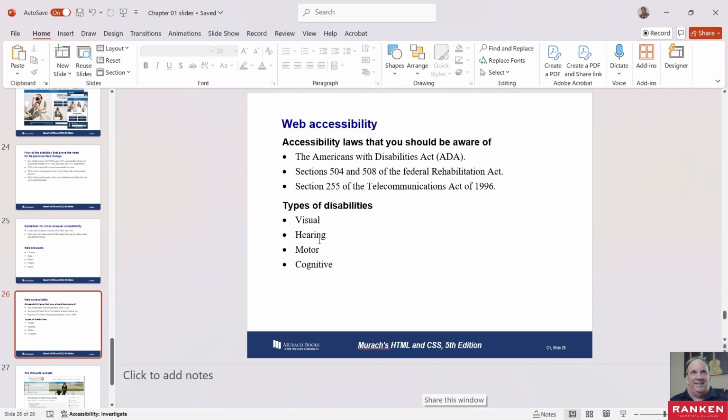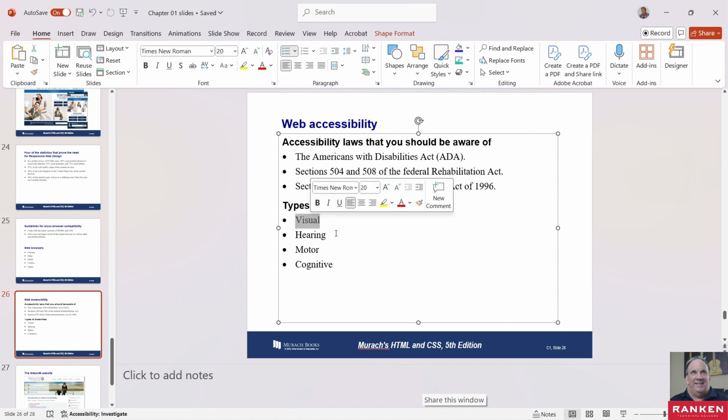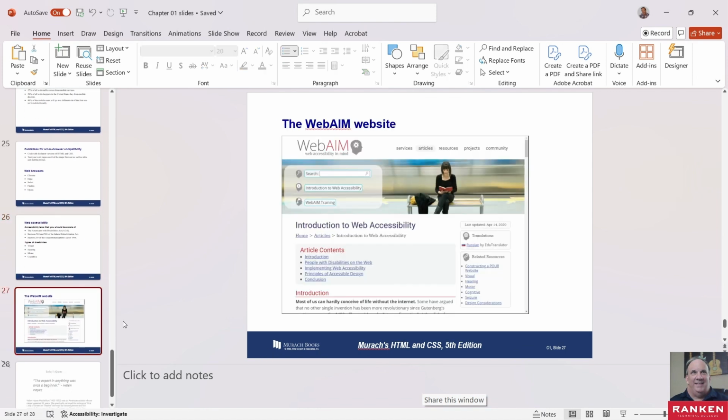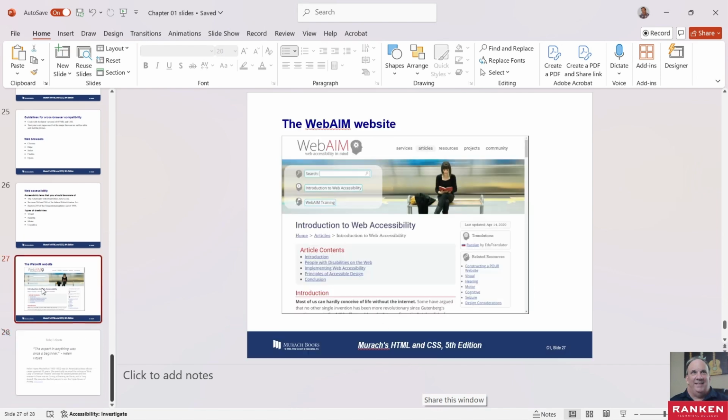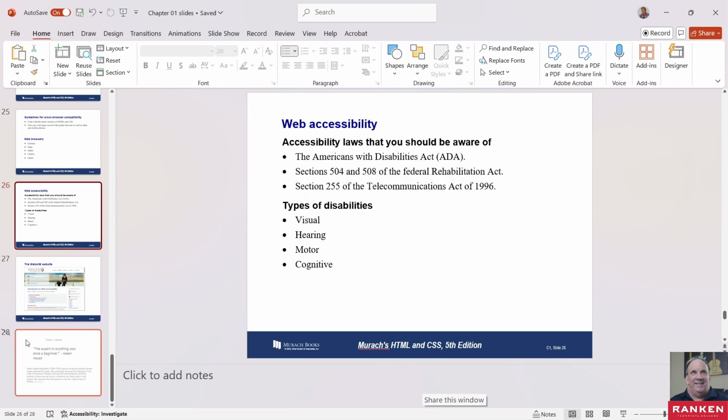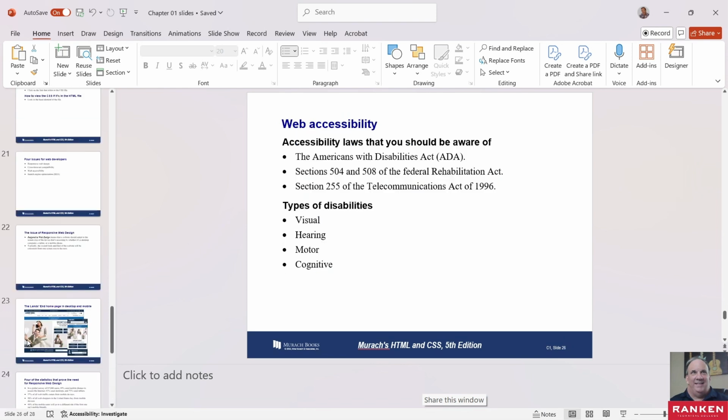Types of disabilities: visual, hearing, motor, cognitive. And like I mentioned a little bit earlier, we were talking about that HTML page that had the EN for English. Well, a web scraper is going to read that, and that helps someone who's visually impaired, or other ones as well, right? This is called the WebAIM website. It discusses web accessibility and everything like that, and you can go out and check that out. I think that's about it on there.